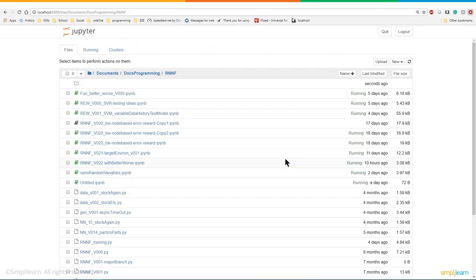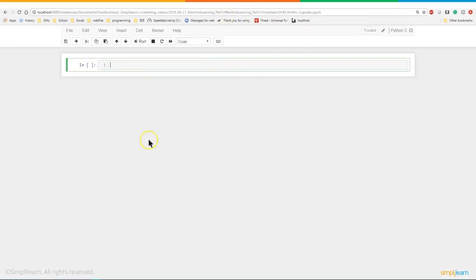And then once we're in our Jupyter Notebook editor, I can go up and create a new file. And we'll just jump in here. In this case, we're doing SVM muffin versus cupcake. And then let's start with our packages for data analysis.